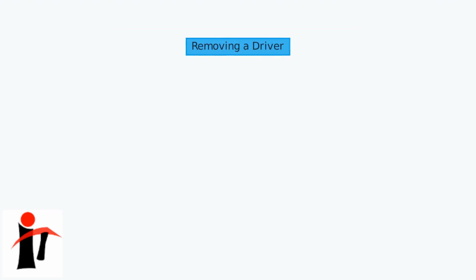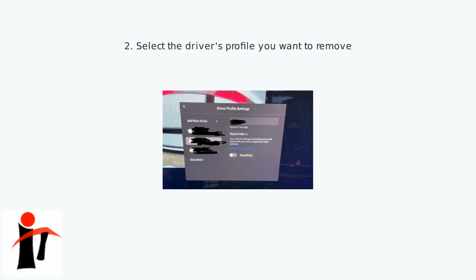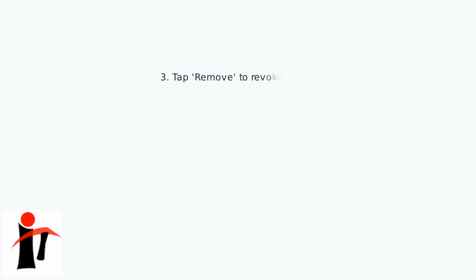To remove a driver from your Tesla vehicle, start by accessing the driver profiles in the app. Open the Tesla app and navigate through the menu. Tap Settings, then Vehicle, and select Driver Profiles. Once in Driver Profiles, you'll see a list of existing drivers. Tap on the profile of the driver you wish to remove. After selecting the profile, tap the Remove button. This will immediately revoke the driver's access to the vehicle.